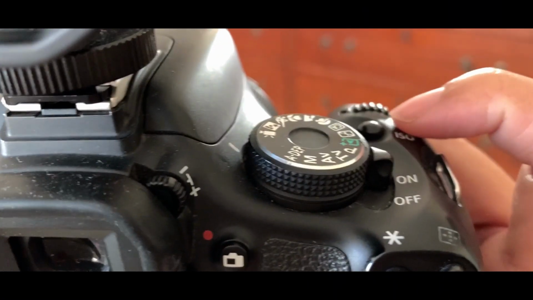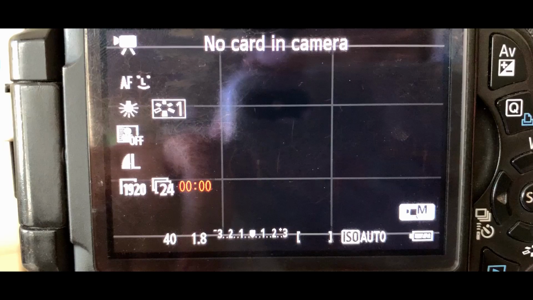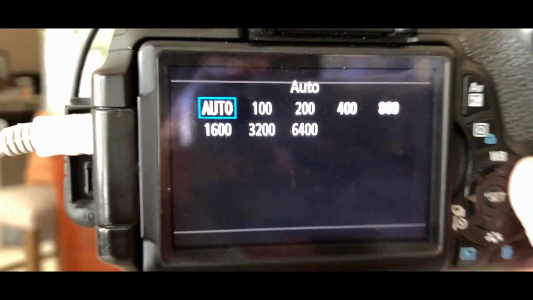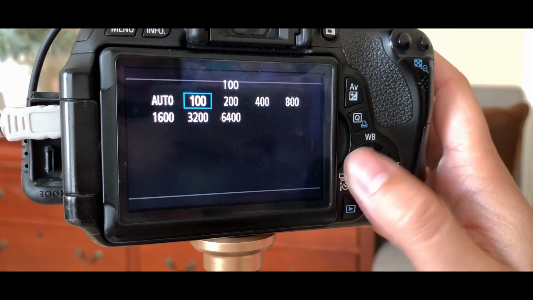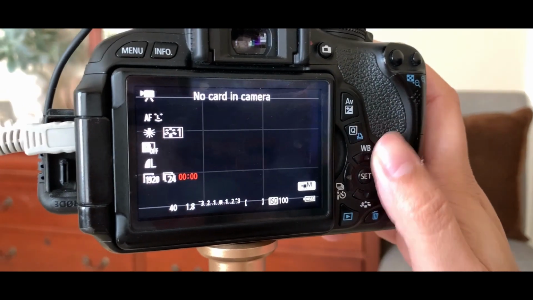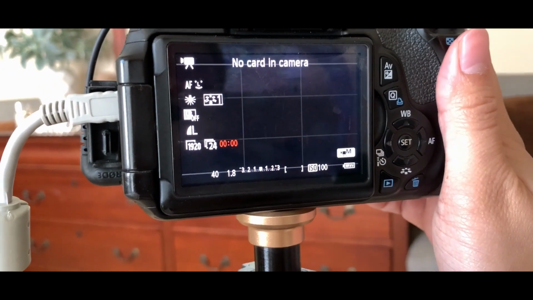I would just click the ISO button, click, and you usually want it at the base, which is the 100 or whatever lowest ISO setting you have in your camera, and boom. This usually works when there is a lot of light in the room.